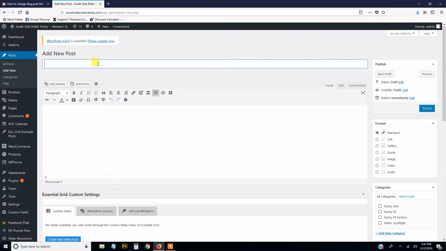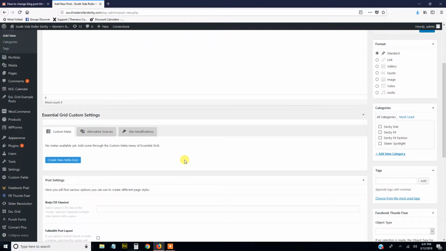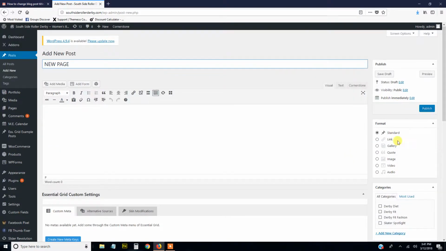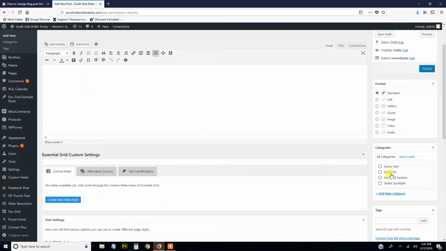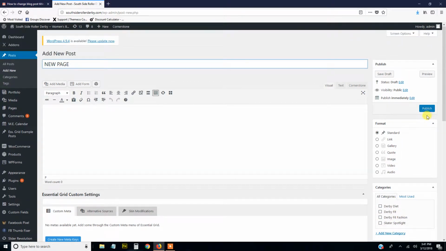So first we're going to name the page new page. Okay, you name your page whatever you want, and you have, of course, all your regular settings over here. If it's a link, a gallery, quote, image, video, whatever, link it to whatever your categories are right here, and then you hit publish. Okay, hit publish. Your page is set up.